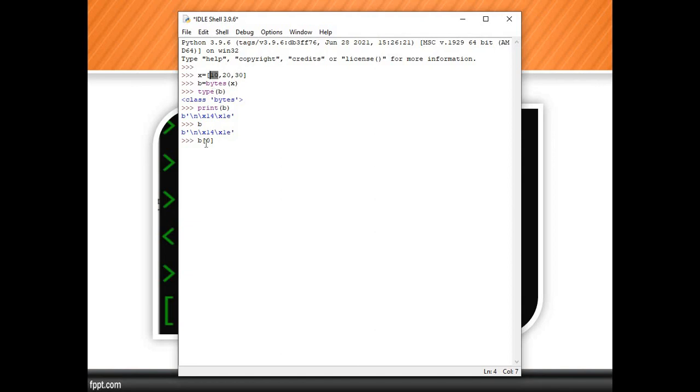So when I use b of 0, we get the value 10. Also when I use the print function with b of 0, we get the same value, 10. Okay. Similarly, when I print b of 1, we get the next value, 20.